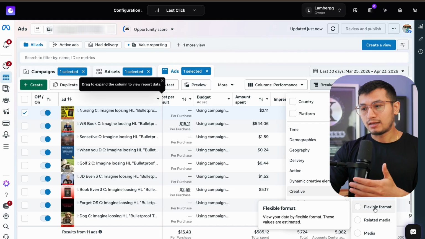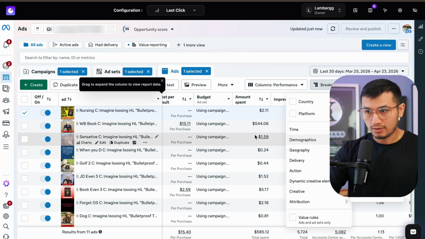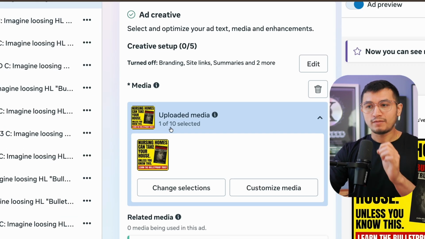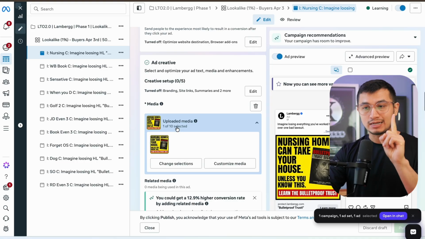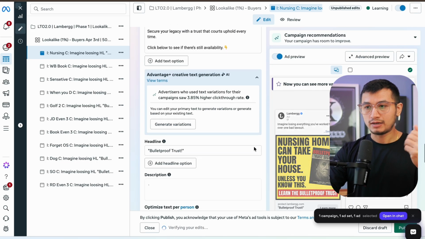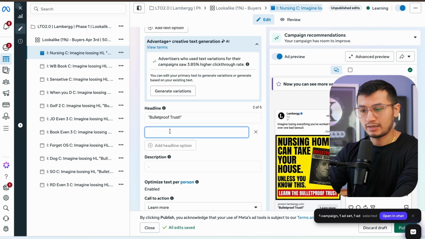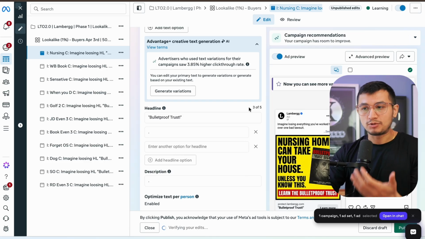This is basically a way of giving Meta multiple creatives at the same time, okay? So if I click on edit on this ad, let me show you, it says 1 of 10 selected. You can select up to 10 different images, but I only selected 1. You can add up to 5 different primary texts. Here I can add multiple different headlines. Well, it's not allowing me to because it's empty, but if I click on that, now it's going to allow me to add more headlines. I can add up to 5 different headlines.